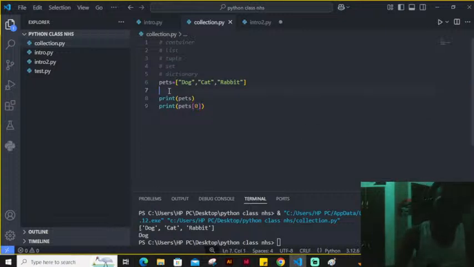So in indexing, dog is 0, and if you go forward, cat is 1, and rabbit is 2.